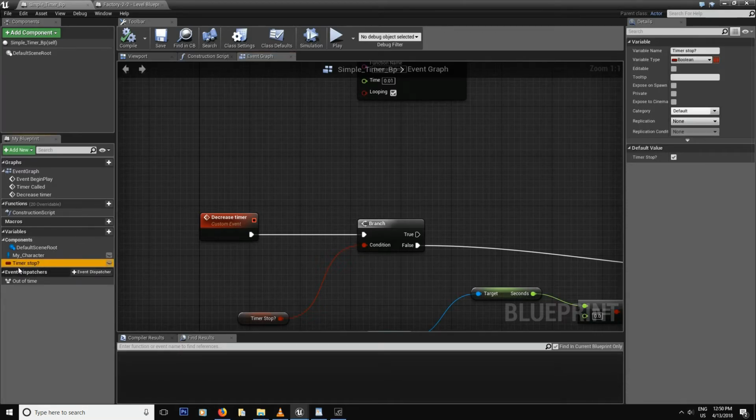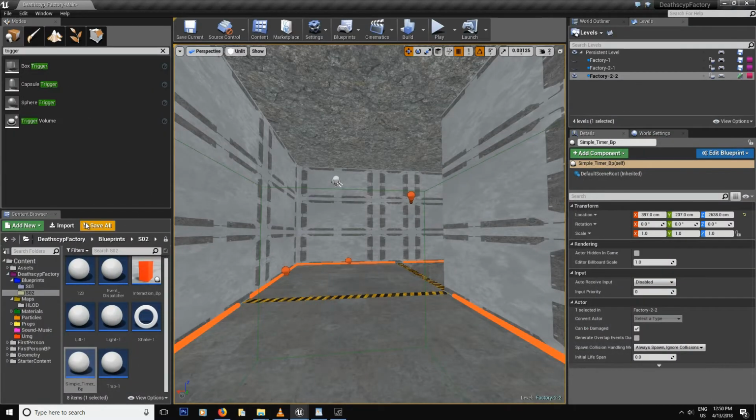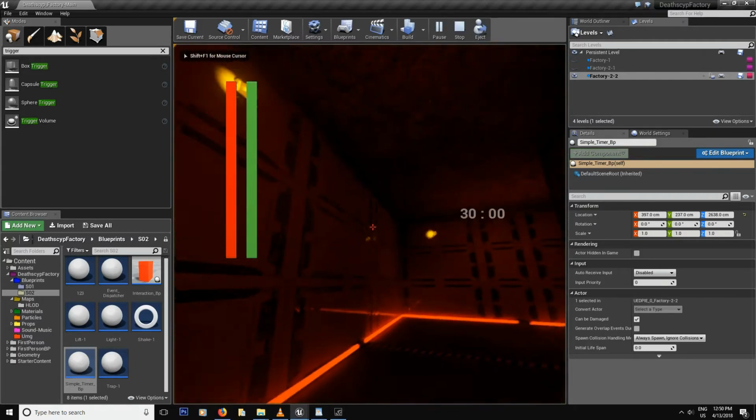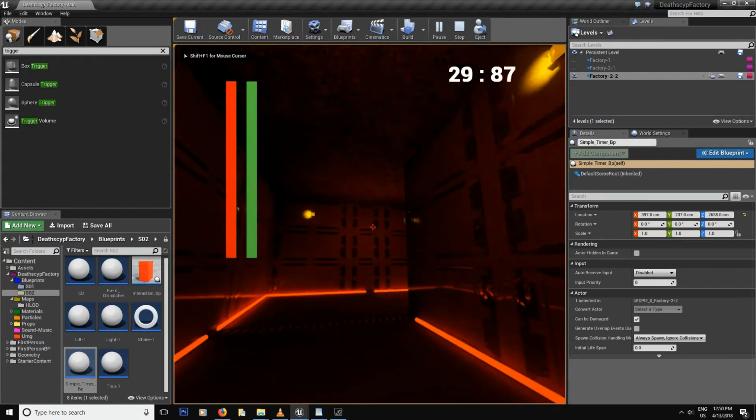Ah, there's a mistake. The timer stop that I created started on true. I don't know why, the boolean. Make sure to check your boolean when you create them. Sometimes the default value is true. I do not know why. Pisses me off more than anything else. Let's try again. Timer goes up and voila, works perfectly.